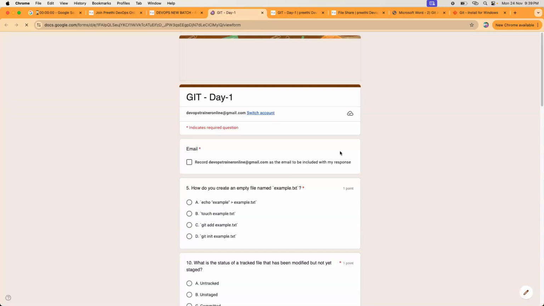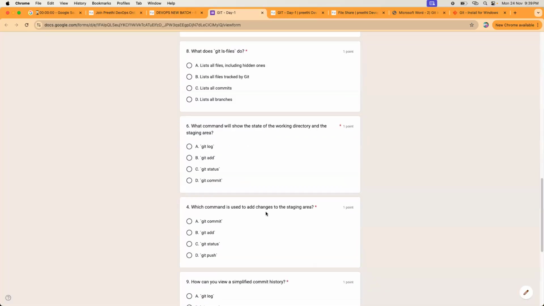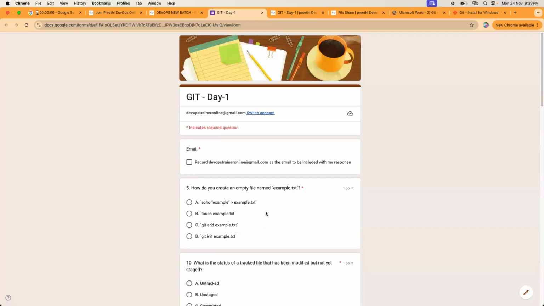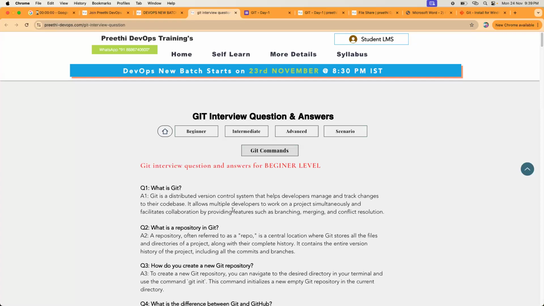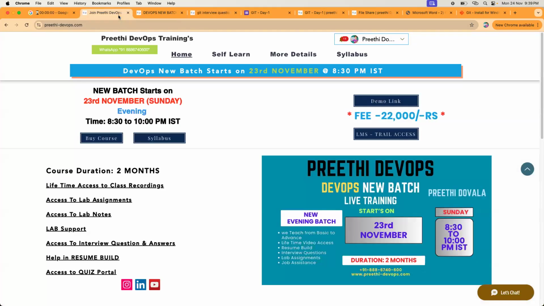The quiz is to register your learning, validate your learning. You can retake this quiz. We'll also get the scores to track your learning. You should complete the quiz, the lab exercise, and the interview questions relevant to this particular day. That's how you will master this course each day. By the end of the course, you'll be job ready, ready to work on DevOps projects.